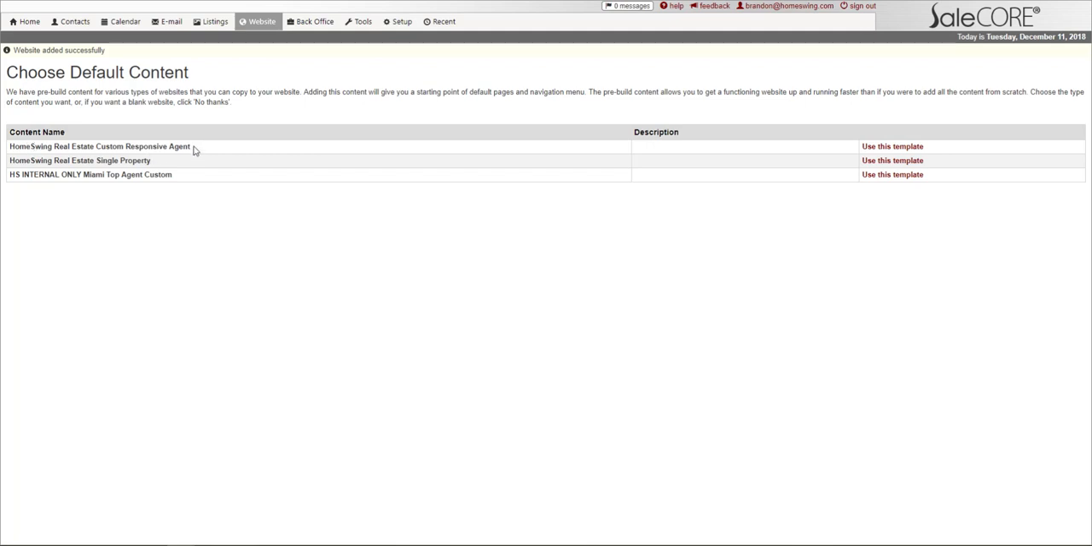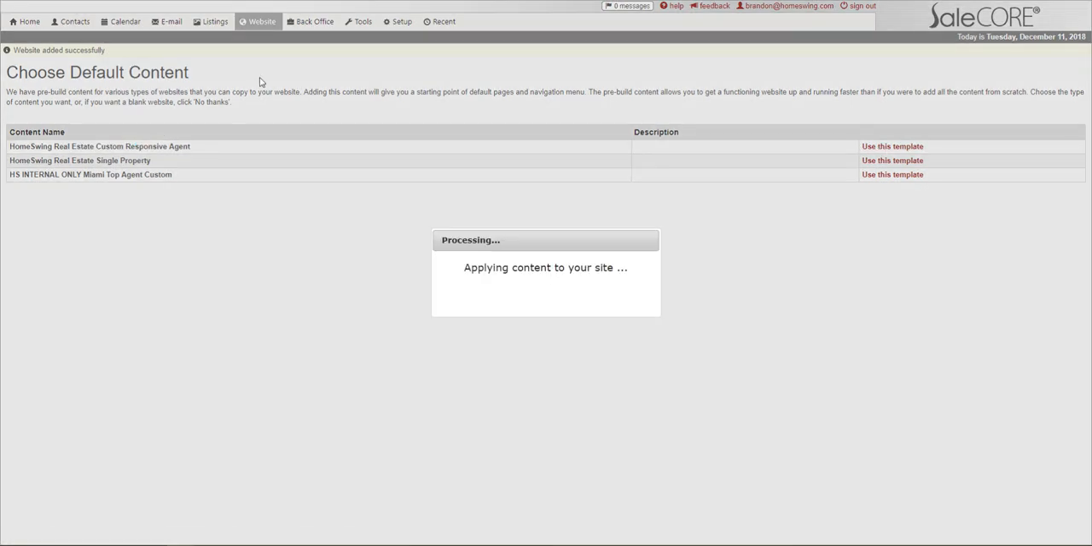Here we have a custom site. Most likely if you have a custom site, your company has purchased a specific design content and design site that they want you to use. So we'll go ahead and use this one. What this will do is generate the site, so we just wait for it to generate.